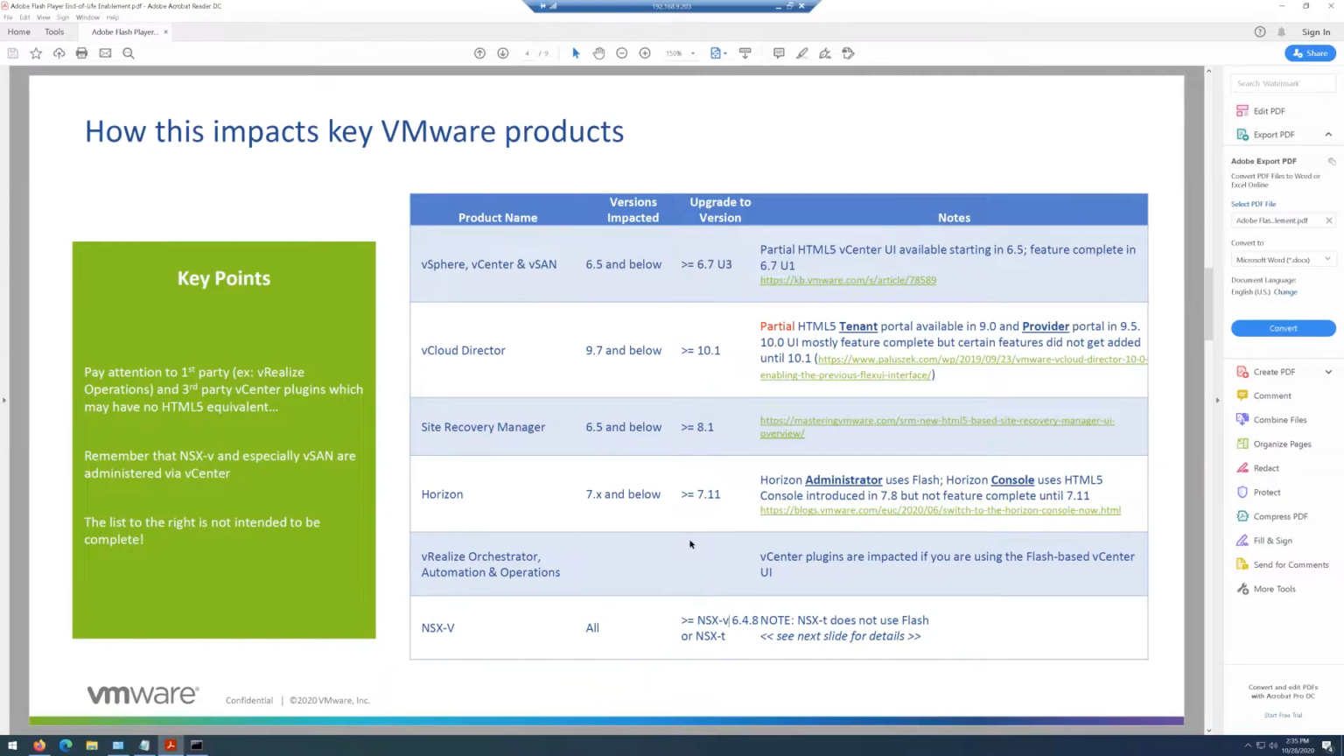And lastly, with regard to NSX, let me say right off the top that NSX-T does not use Flash, so this impact is limited to NSX-V. And there are some additional details that we're going to get into with regard to how NSX-V is impacted, but the short answer is any version of NSX-V is going to have some impact depending on the features that you use.